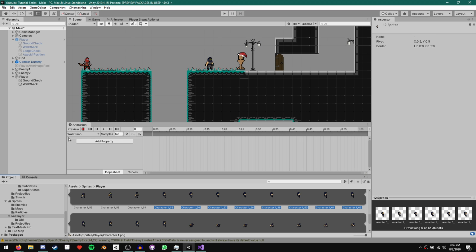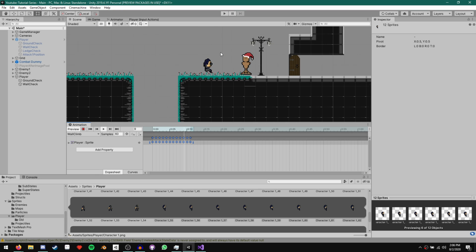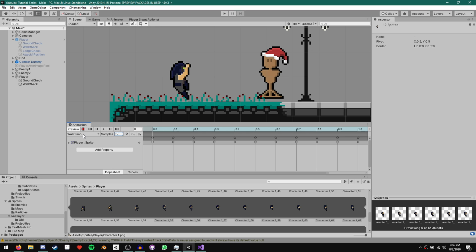So let's start with the wall climb animation. Let's just drag that in there. If we play it, of course, the sample rate of 60 is too much. So let's change that to 15. That works. It might be a bit fast. Let's try 10. I did not click enter. That looks a bit better. Nobody climbs a wall that fast. Cool, so that's our wall climb animation.